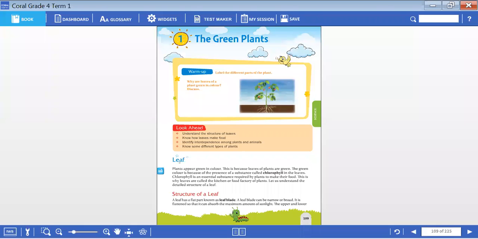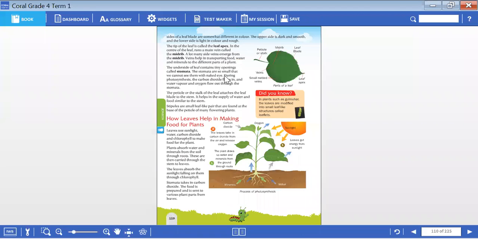Absorb. A-B-S-O-R-B. Absorb. Leaf blade. L-E-A-F-B-L-A-D-E. Leaf blade. Apex. A-P-E-X. Apex. Midrib. M-I-D-R-I-B. Midrib. Veins. V-E-I-N-S. Veins.